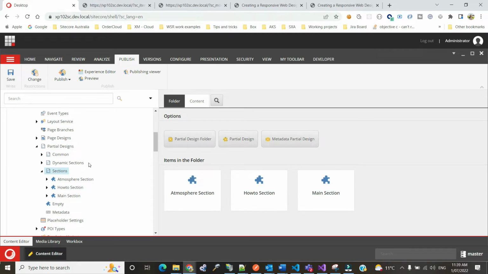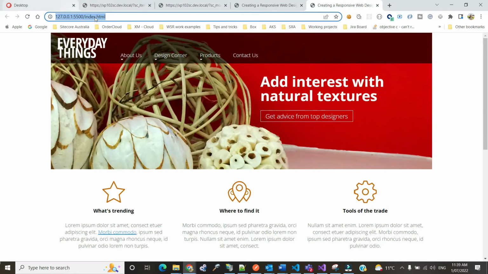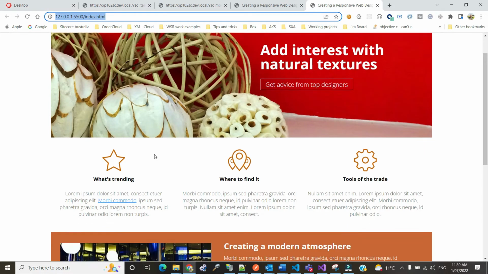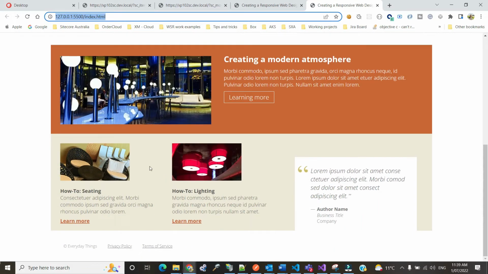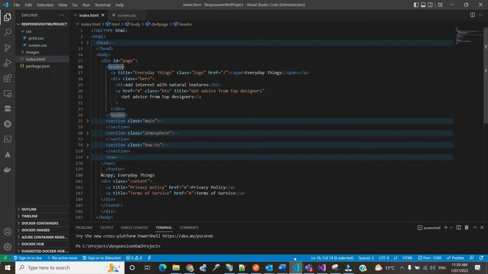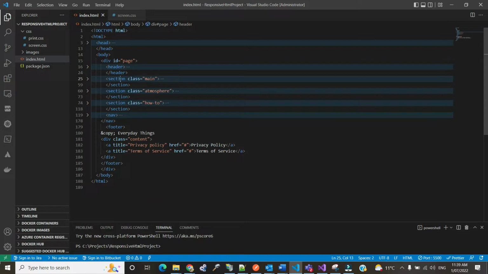Why I call them that way is because if you see that static website, the way they designed it, they call this first section the main section, right? And then in the HTML they also call this section main. I'll show you. And then this one they are calling the atmosphere section, and this final one they are calling the how to section. So now if I open that static HTML, you will see after the header we have a section called main section, another called atmosphere section, and the final one is called how to section.